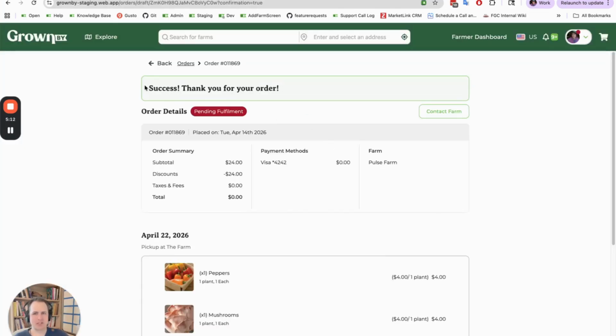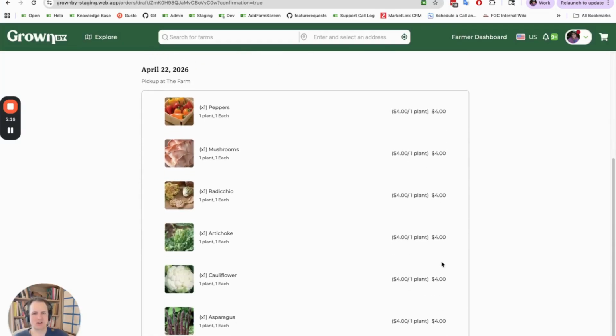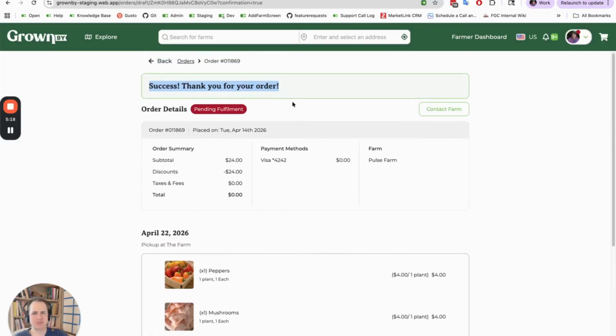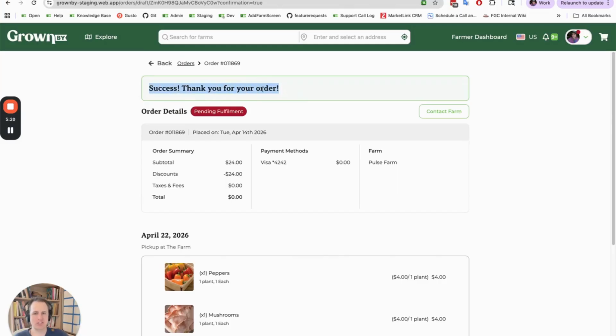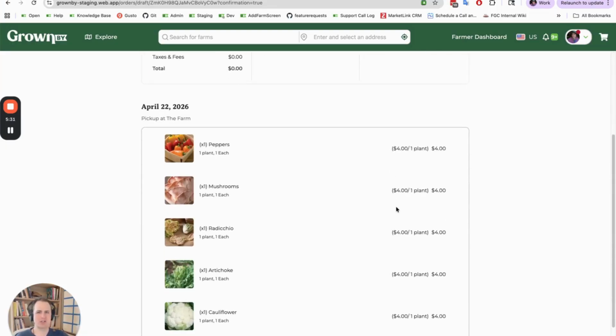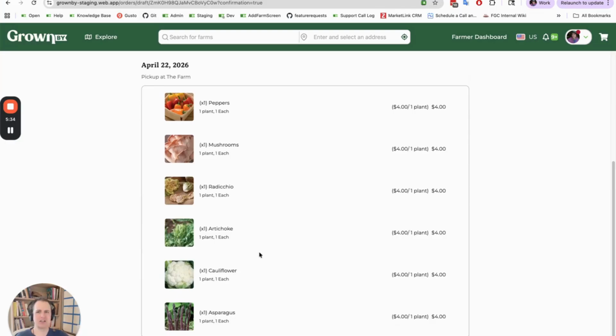And it's really important that you see this message: success, thank you for your order. So any order that you see before this, any cart essentially, it's not actually an order yet, that you see before this screen is not saved. It's not going to be what you get unless you come through and you actually check out with your order. And you should see a confirmation of your order here.